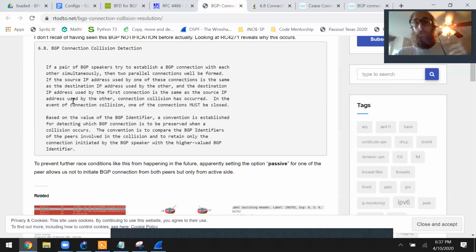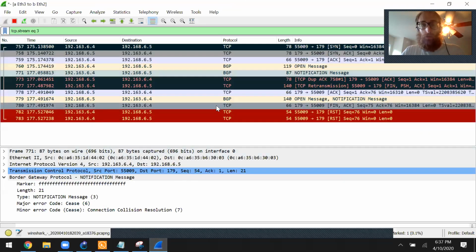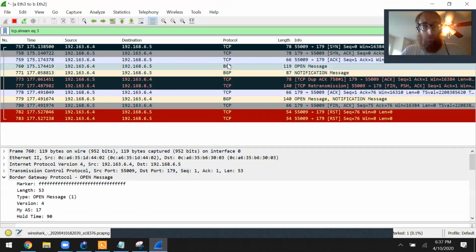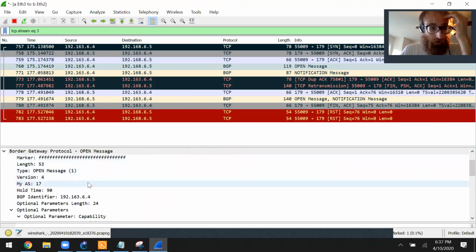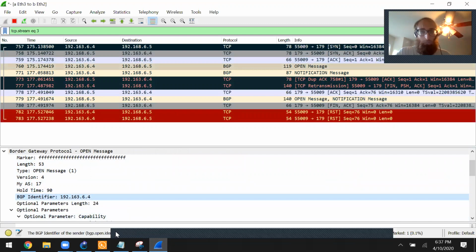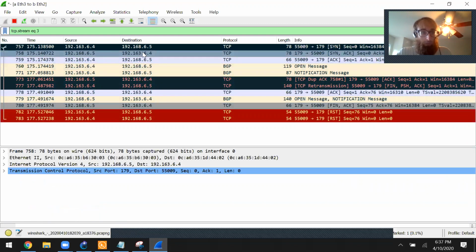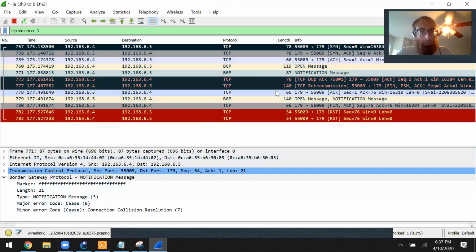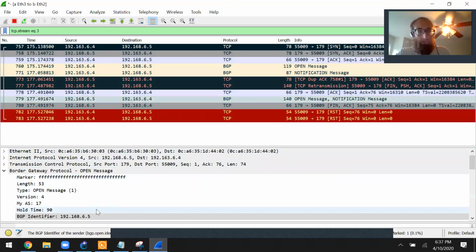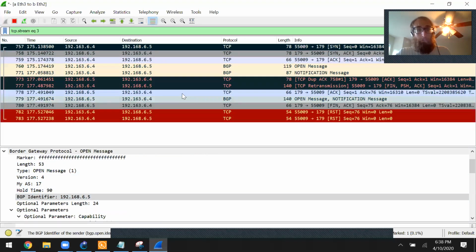Well, let's look at some attributes about us and then decide based on those attributes which one of us gets to initiate the connection. And you can see it's going to be the BGP identifier, so that'll be in here somewhere. Here we go. And it's going to be the one with the lowest identifier. So we've got .4 as an identifier, and we've got .5 as an identifier. So .4 is going to be the one that works.